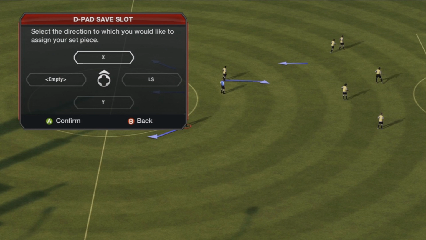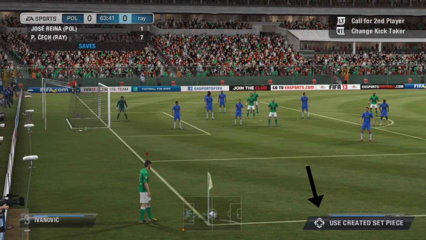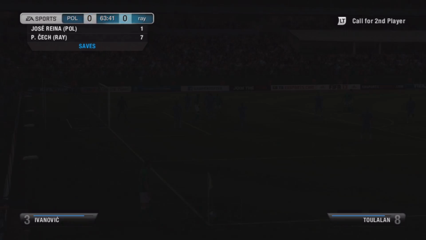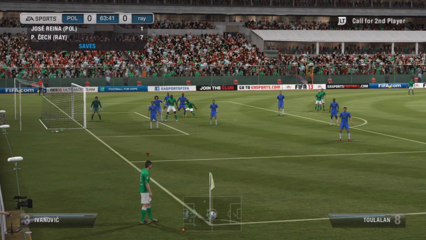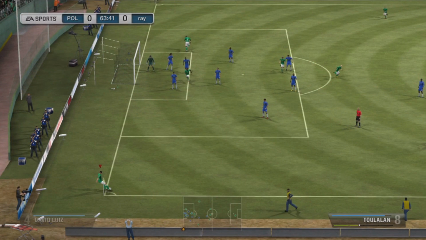And now I'm going to demonstrate the technique required to score the overhead kick. So you want to select the custom set piece by pressing on the right directional pad and pressing once again in the direction where you have saved the set piece. You want to wait for your players to make their cuts. Once they've made their cuts, you want preferably around 2 bars of power and add some curve. The curve can be added by using the left analog stick.